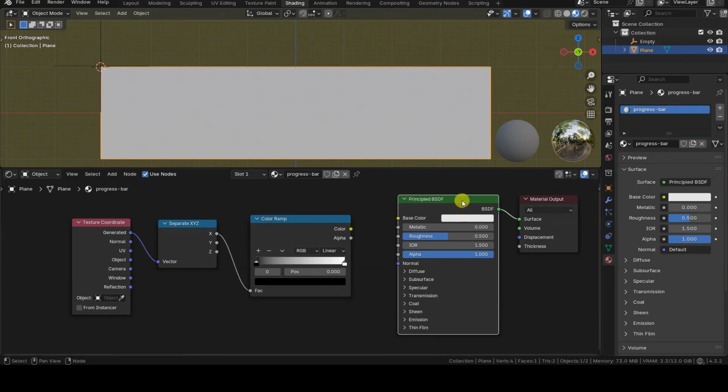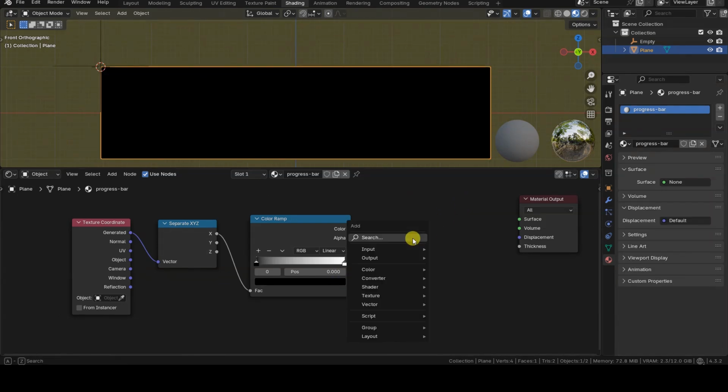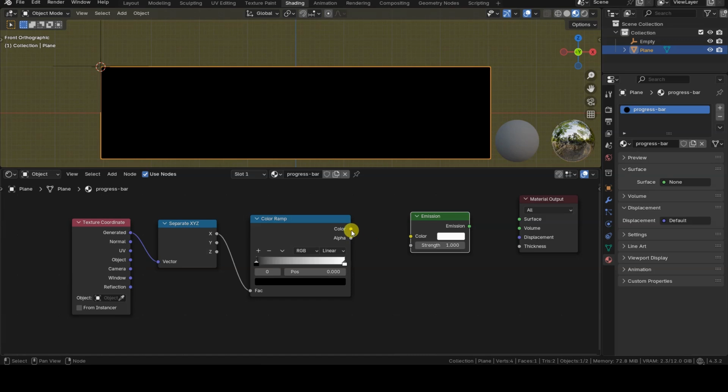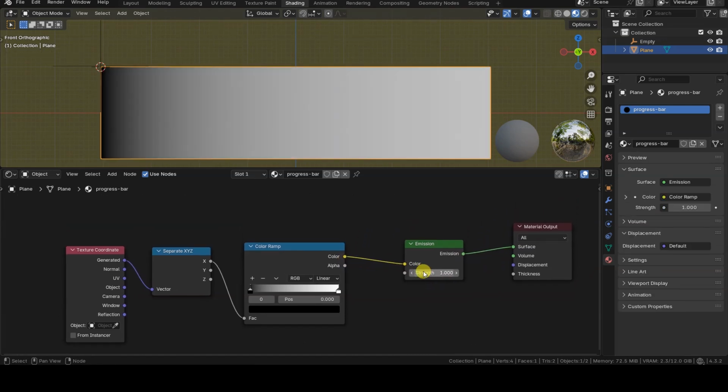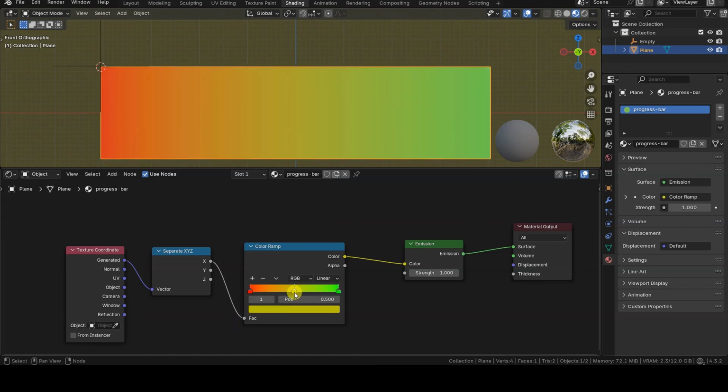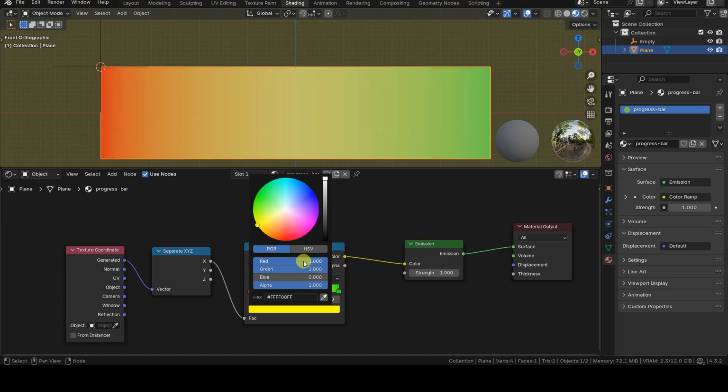The color ramp should now be connected to an emission node, because we want the material to always be visible and unaffected by shading. So let's replace the default principled node with an emission node. Now the color ramp can be customized however you like. In my case, I'm placing a red marker on the left, a yellow one in the center, and a green one on the right using ease interpolation so that red and green aren't limited only to the extremes.